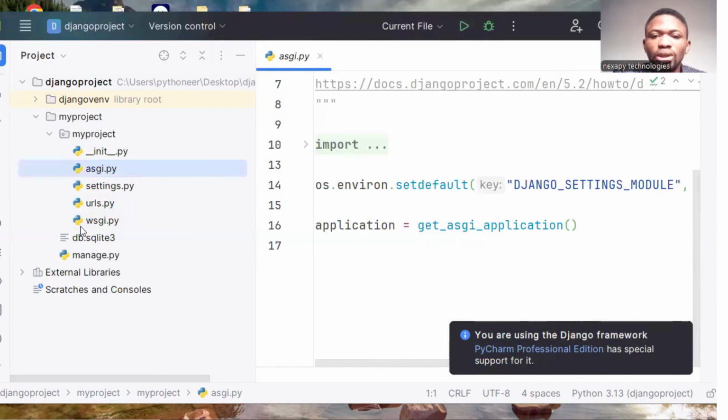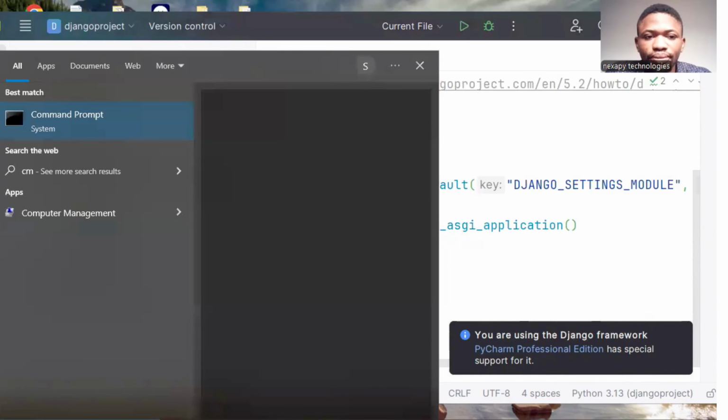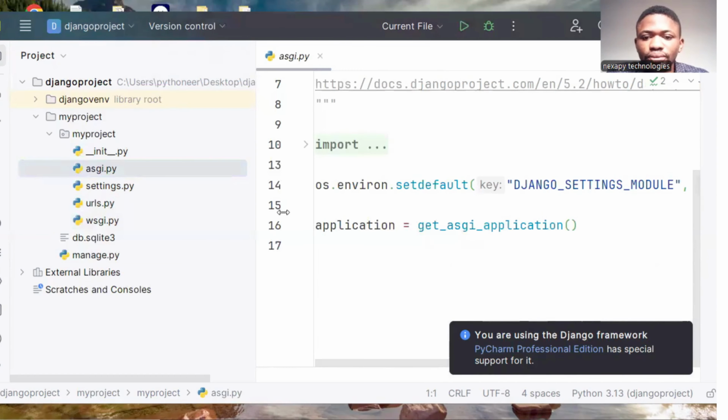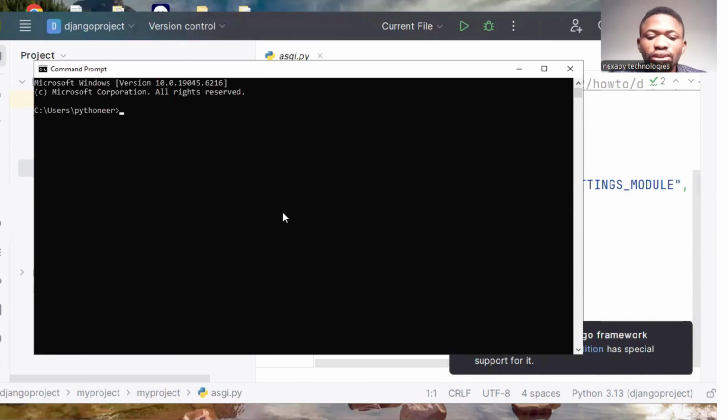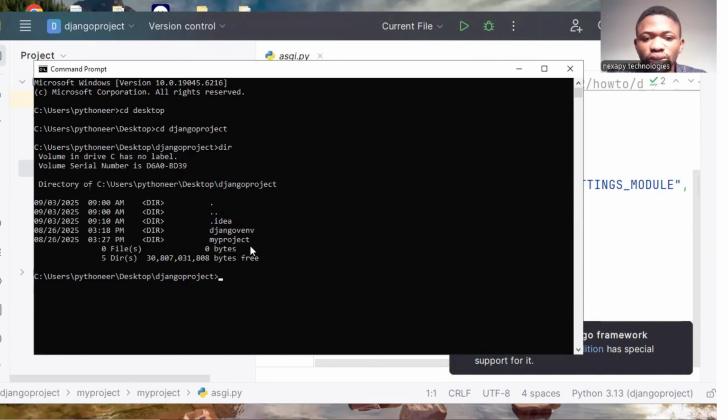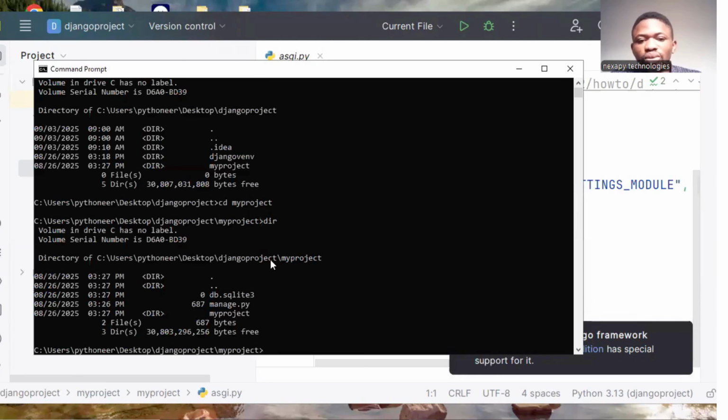Now we need to open our terminal to create our first app. Let's open the command prompt. To create our first app, let's go to our Django project directory. I'm already in my Django project. So cd my project. That's our main directory for our project. As you can see, we have the manage.py there, so we know that we are already in our main directory.